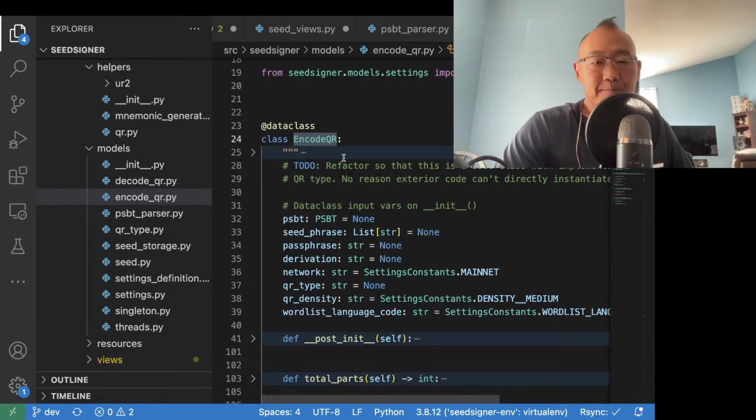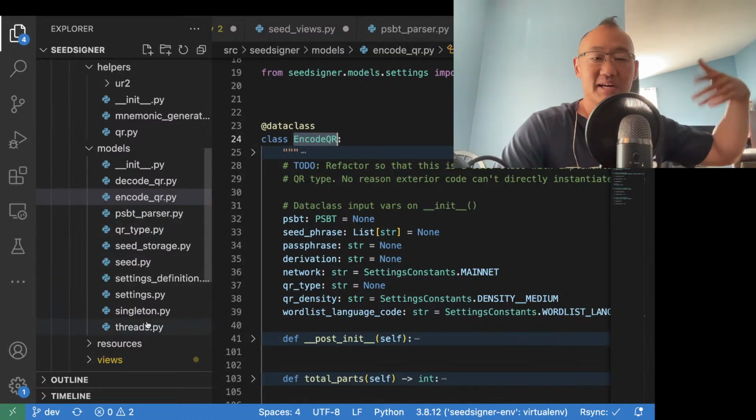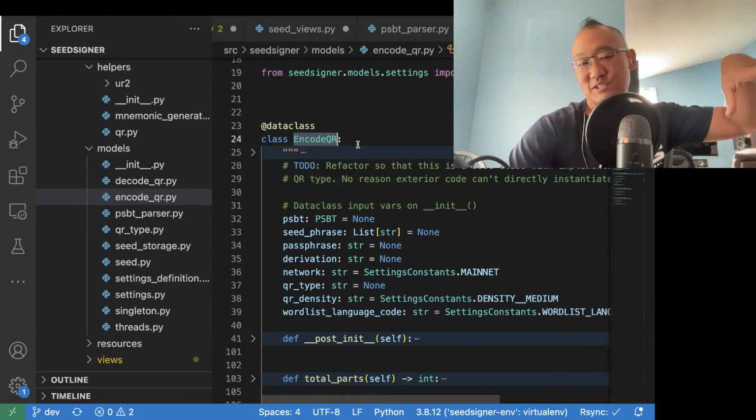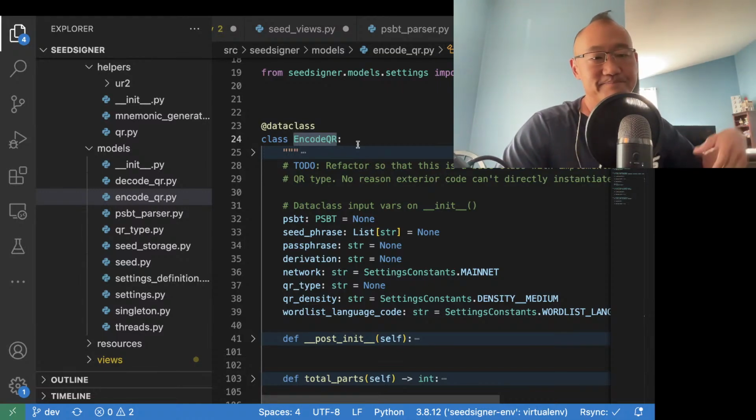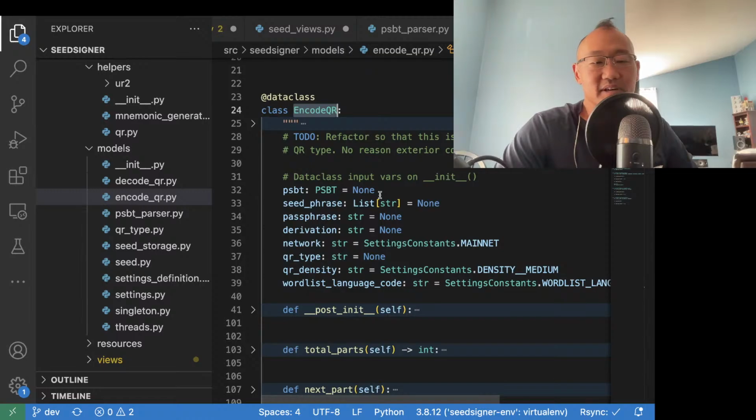Yeah, exactly. Your views primarily will be using some of these models and utilities. And in some cases, like encode QR, which is more visual, that's going to be a utility that's used by the screen classes. So, yeah, good enough for there. Let's move on.